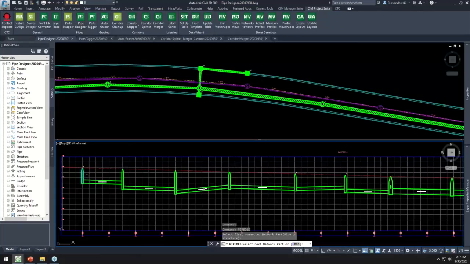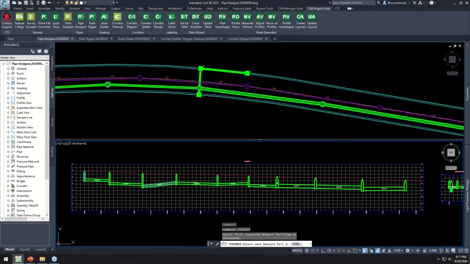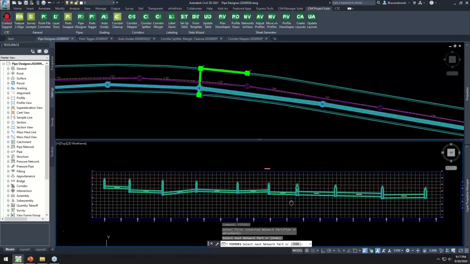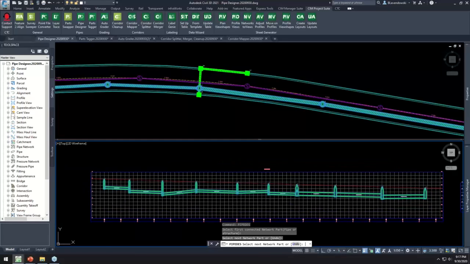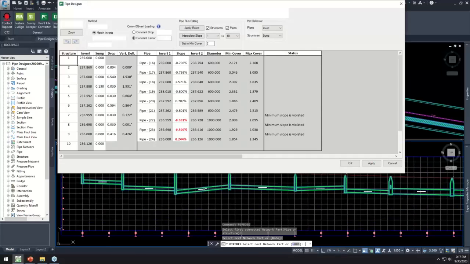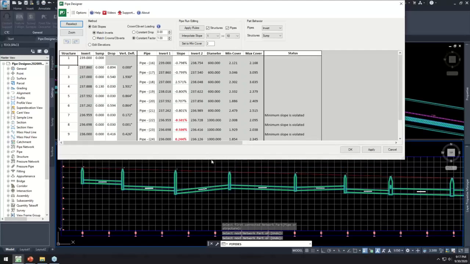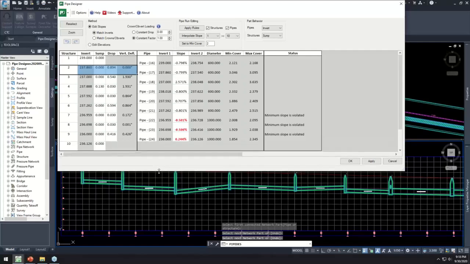I can do this in plan or profile. In this case, I'm going to choose a profile here. Then it loads that entire pipe run, in whatever order I selected, into here. On the left we have the structures, and on the right we have pipes, in this cascading view: structure, pipe, and so on. Really intuitive, easy to work with.